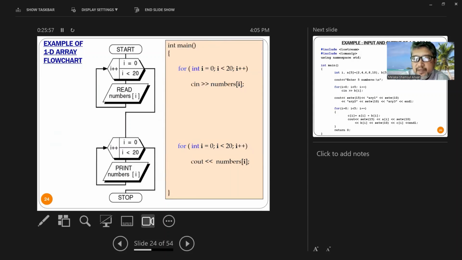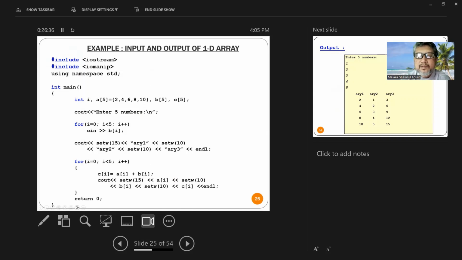So this is the flow chart of that work. So this box is for the for loop, read numbers, and then continue, read the numbers. And after all these things done, you can get out of that loop, go to the other loop. You can print it, print the values, then stop. Okay, so this is the example that we can try to run.